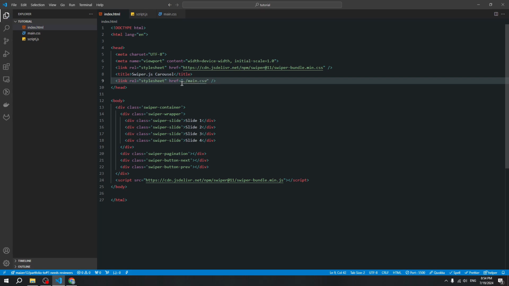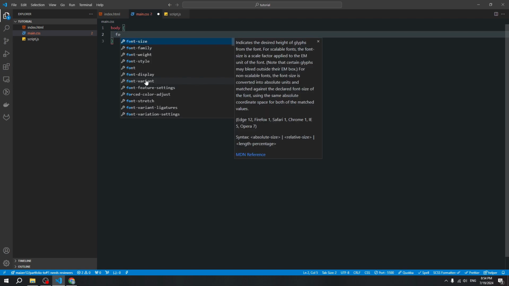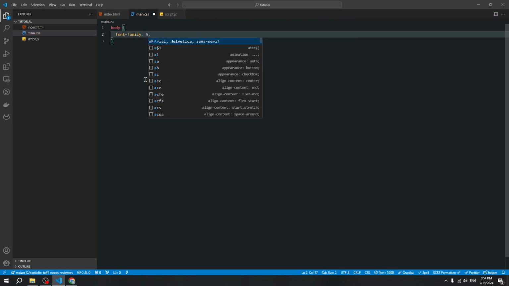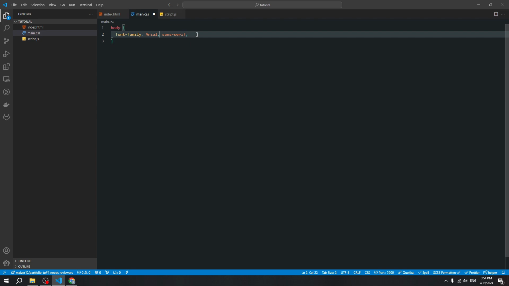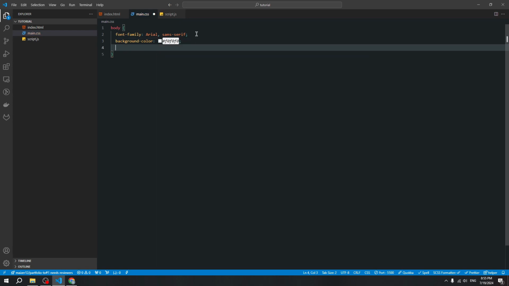Okay, next we'll add some basic styles to our project using CSS. We'll style the swiper container and slides. Let's write our CSS in the main CSS file. Open our file and first let's create a basic style for our body. We'll change all fonts. I'll be using Arial, but you can use any other font, it doesn't matter. And create some border color. And also let's change the position inside our body.